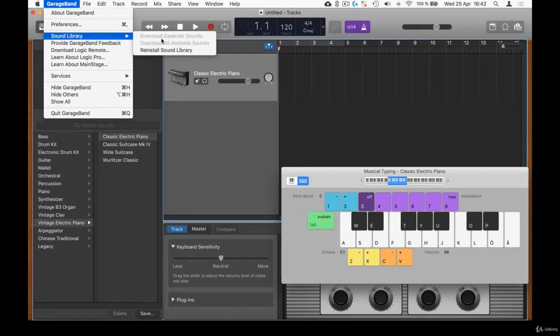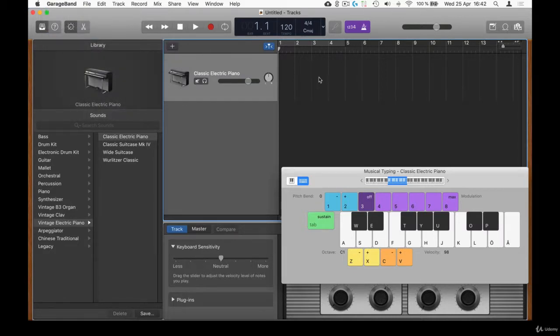And now go to Sound Library, and you can see the download essential sounds or download all available sounds. And as you can see, these are grayed out for me, but they should be available for you. And this is just because I already have the Sound Library installed on my computer. So when you go to download all available sounds, that will download the whole sound library for GarageBand, and that is pretty big in size.